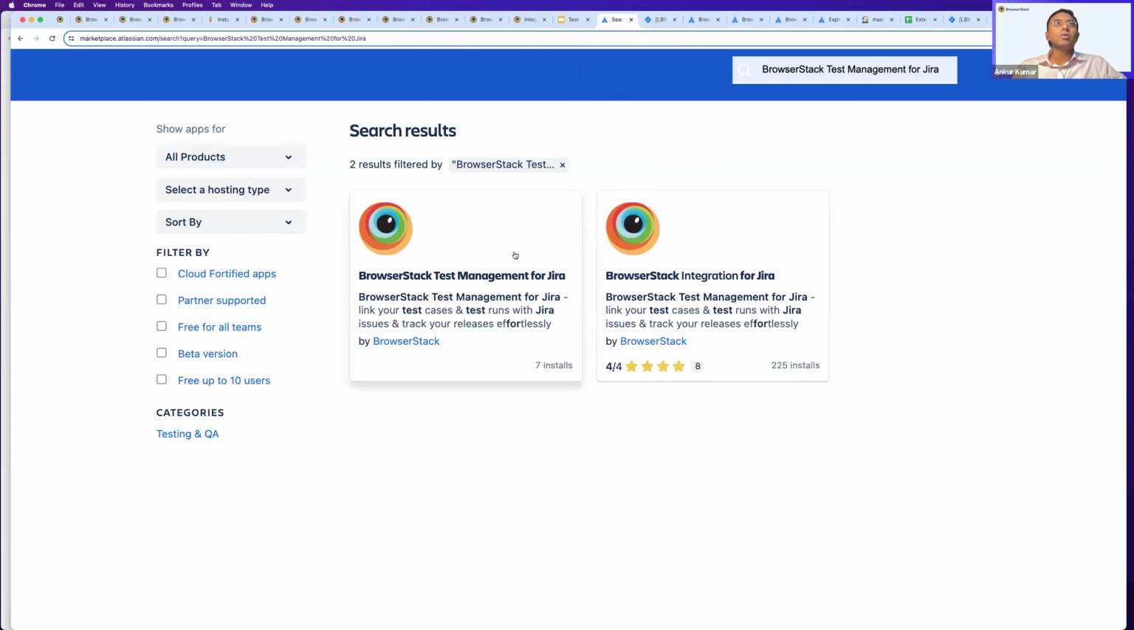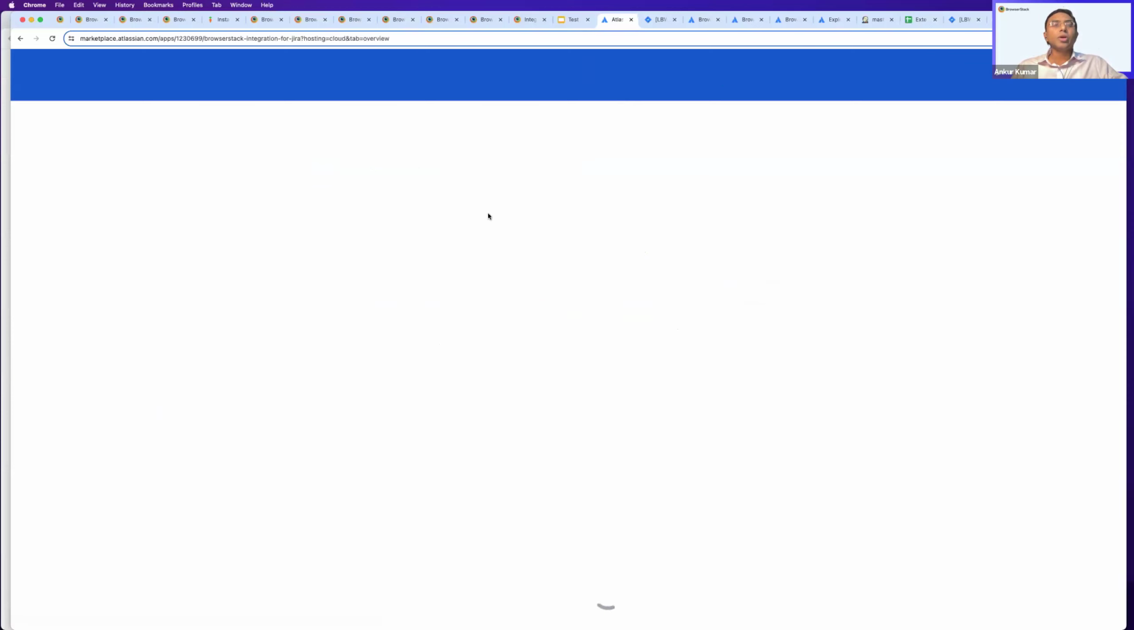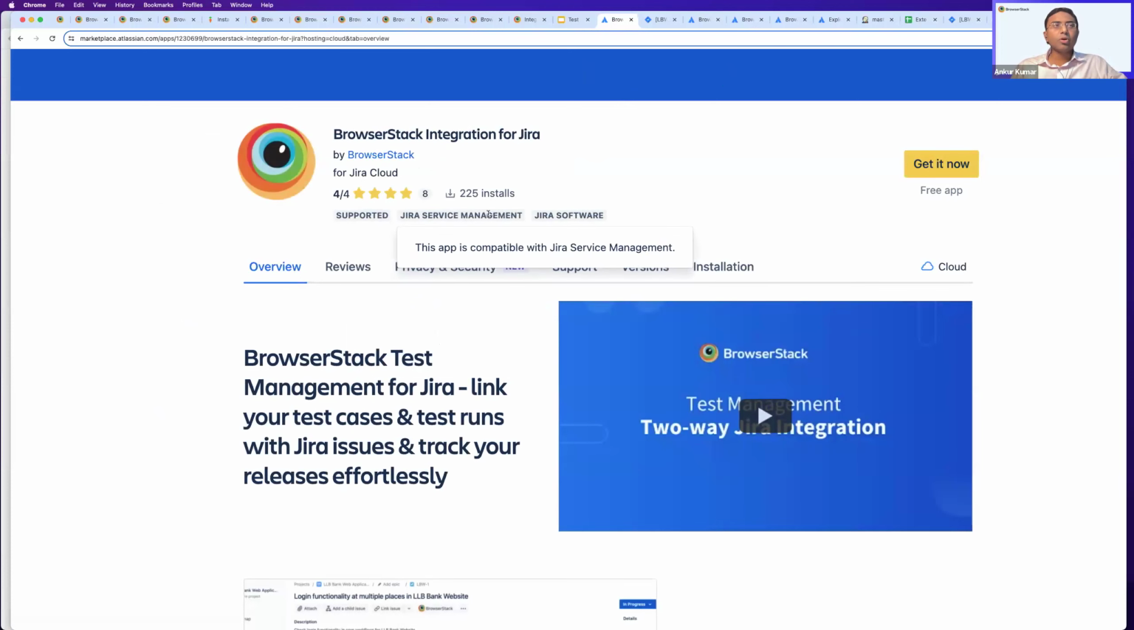So all you have to do is go to the Jira Marketplace and search for BrowserStack, and you'll get two apps in the search results. One is the paid app, another one is the free app. I'll just talk about the free one. You can also purchase the product from the paid app flow, and you can install this app from the Atlassian Marketplace.